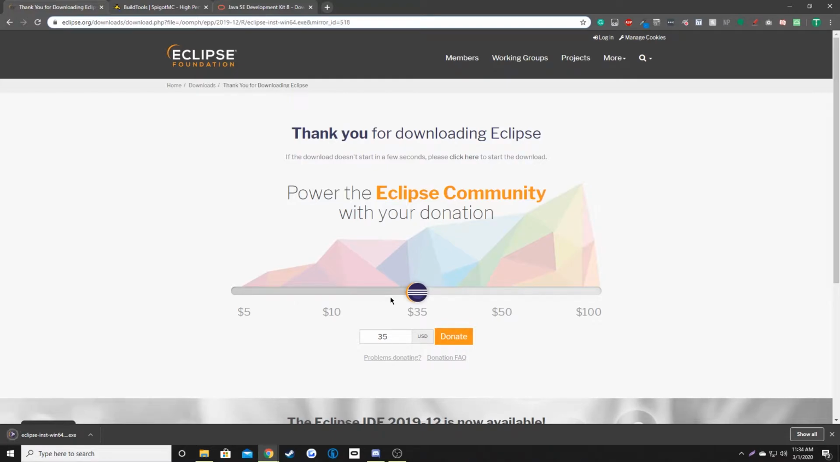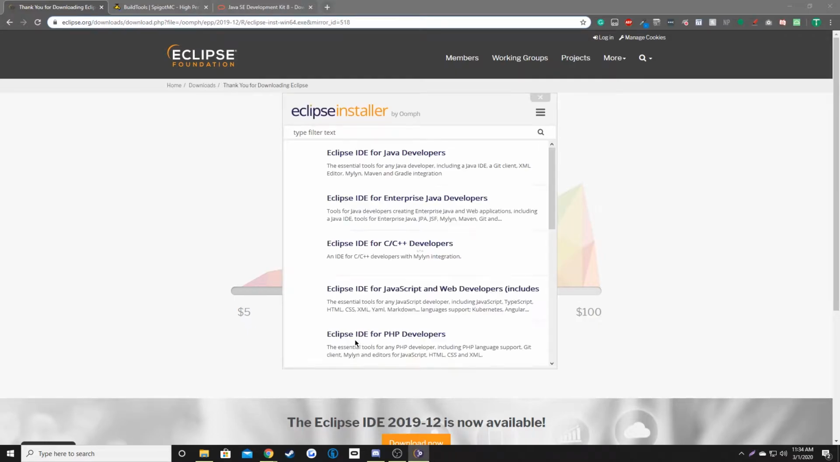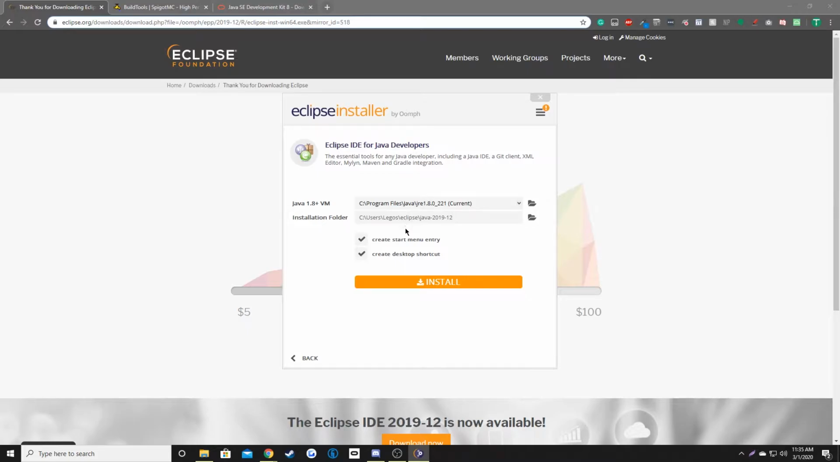When it's finished, open it up and you should get a menu of different editions you can install. We're going to choose Eclipse IDE for Java developers. Choose your installation folder and click Install.